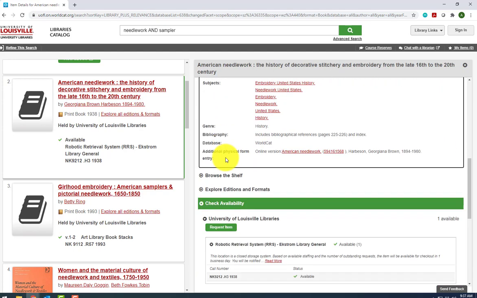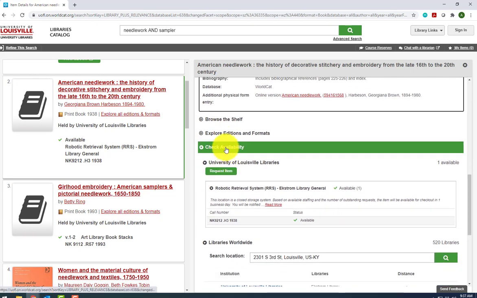You can check out a book by clicking on Check Availability to see where the book is located in the library, including what floor it's on. This particular book is in the robotic retrieval system, so you can click Request RRS to get this book.